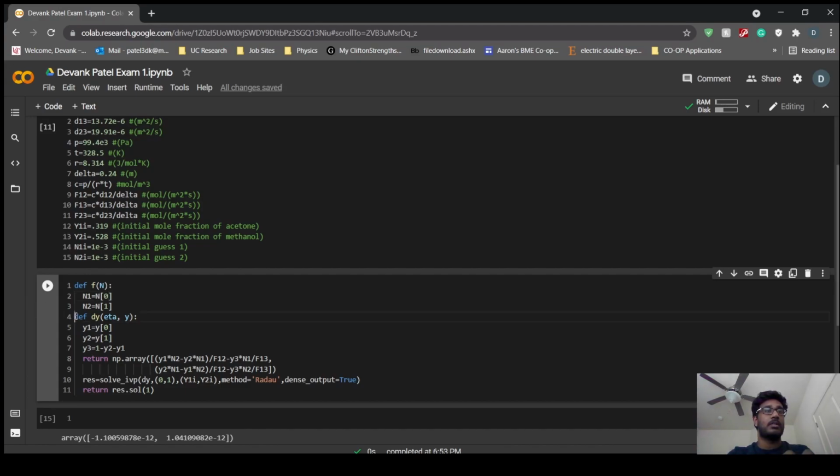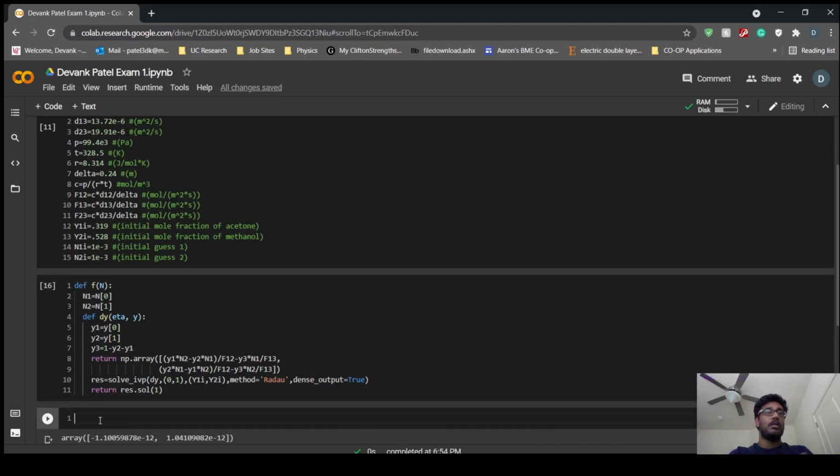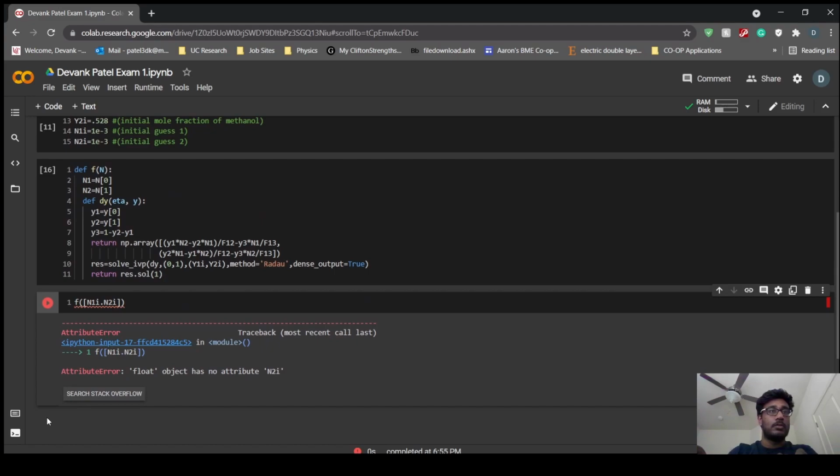So now, since we have that, let's shift everything over to make sure that the whole driving force function is nested within the root solving function. And let's solve that. And now we're going to test if our function works, if f of n works. So f of n is going to be n1 and n2i. Let's run that. So there's an issue: there's no float attribute to n2i. I think I messed up here.